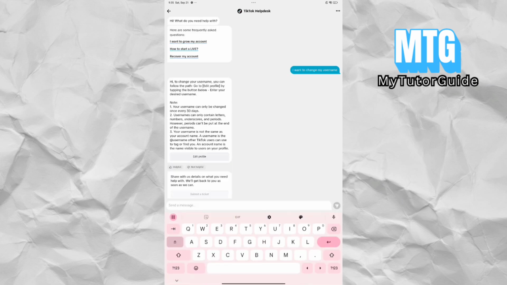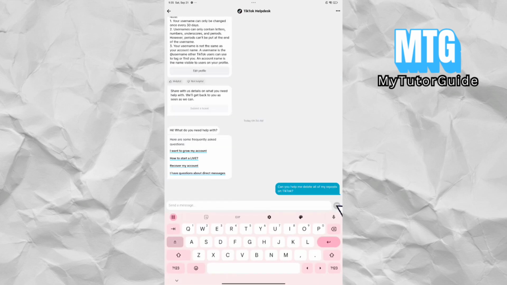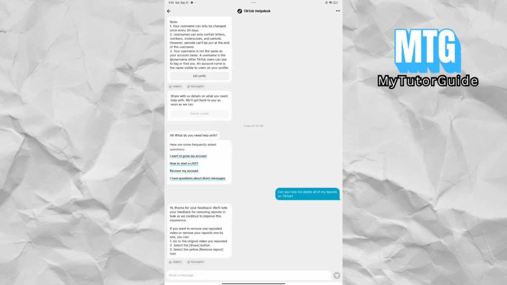Now in here, you'll need to elaborate the problem that you're experiencing, such as you can't delete all of your reposts on TikTok. After that, go ahead and hit on the send button to be able to send this message to TikTok help desk. So as you can see in here, TikTok has a response where it stated that we'll note your feedback for removing reposts in bulk as we continue to improve this experience.